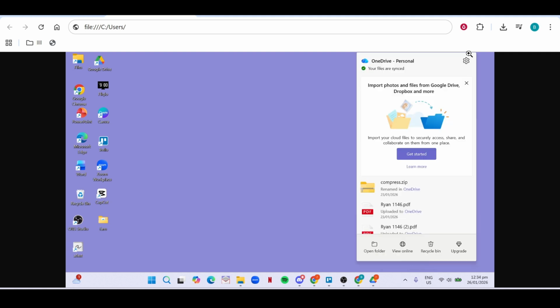Next, find the OneDrive cloud icon and click it. Depending on your account, this cloud might be white for a personal OneDrive or blue for a work or school OneDrive. Either way, it's the same app. Clicking the cloud opens a small OneDrive panel with quick actions and recent sync information.